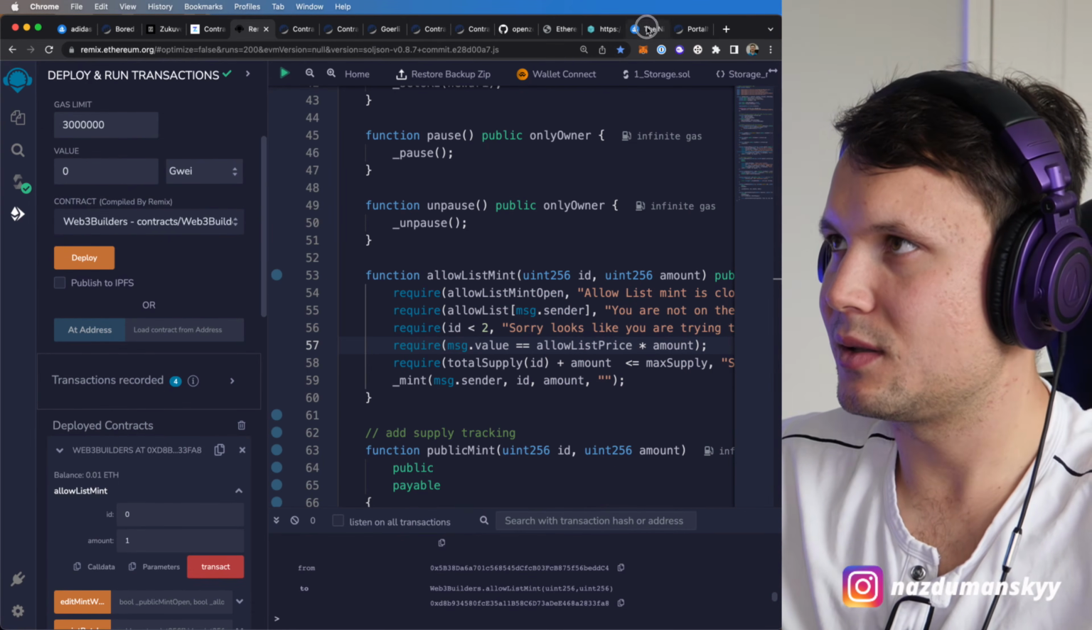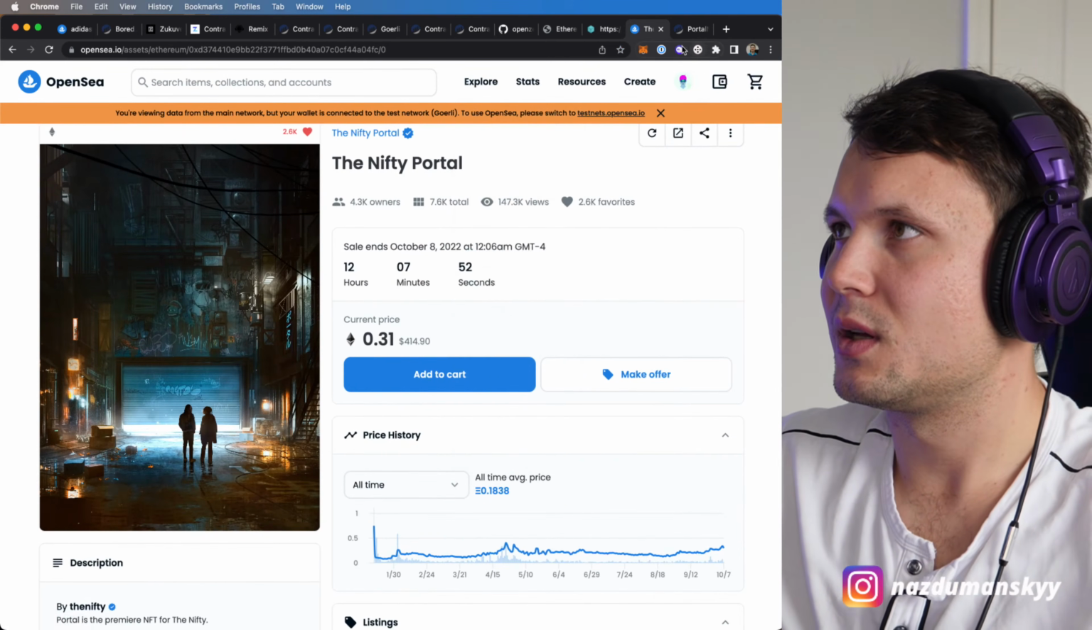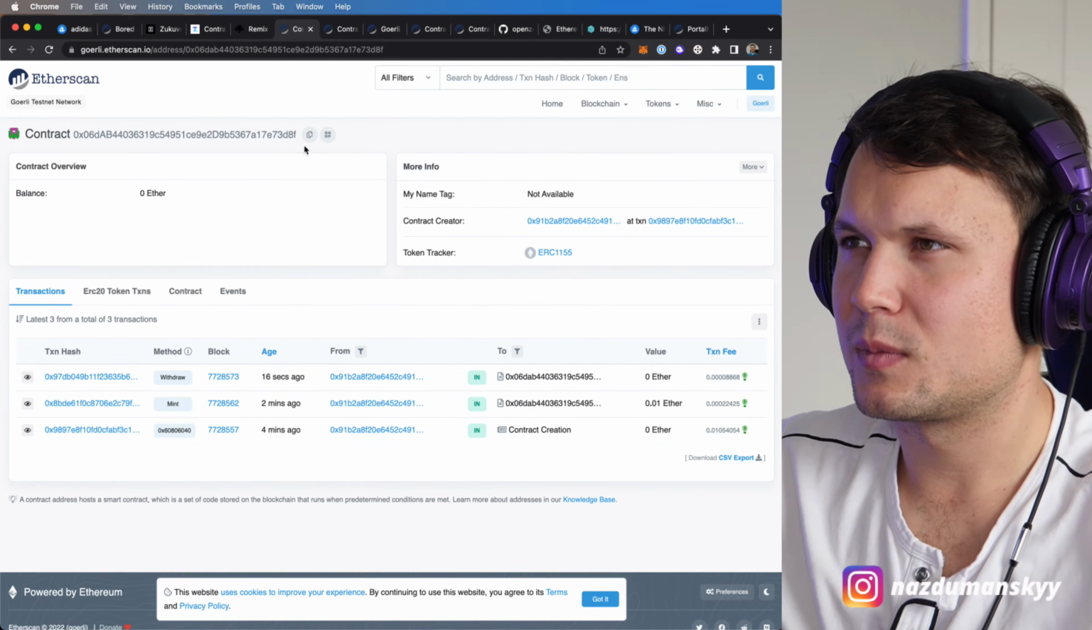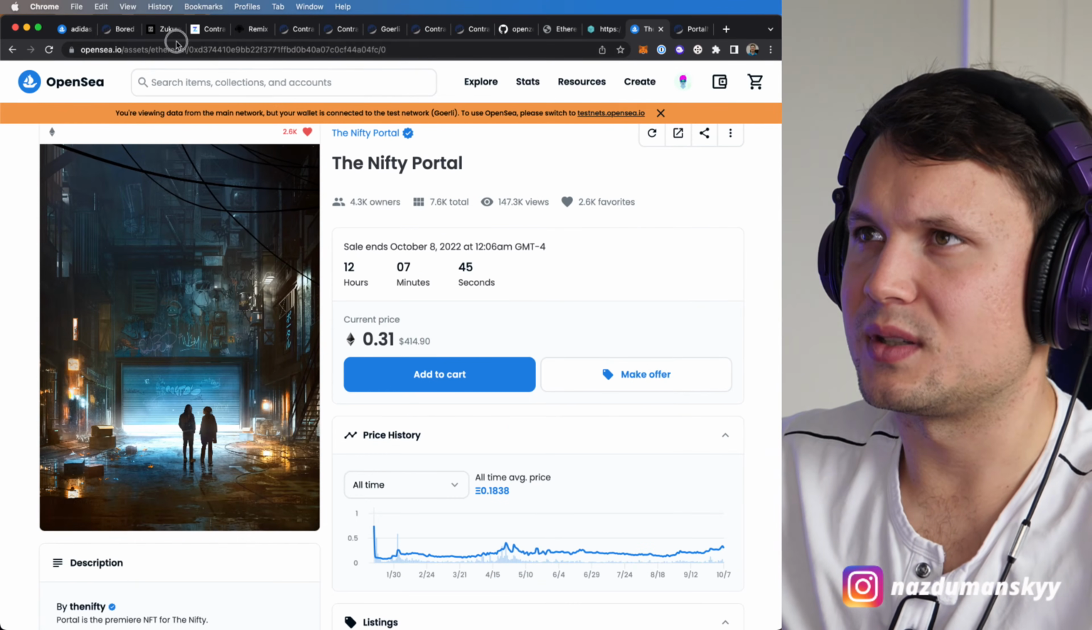Oh wait, does OpenSea still work by any chance? I'm just curious. The other smart contract, for some reason, did not work the last time. Let me try this one now. OpenSea testnet.